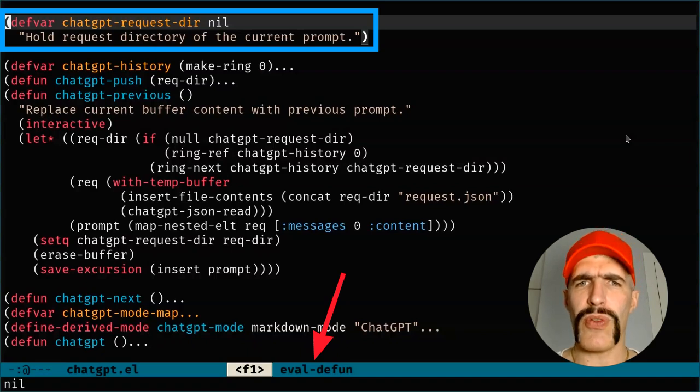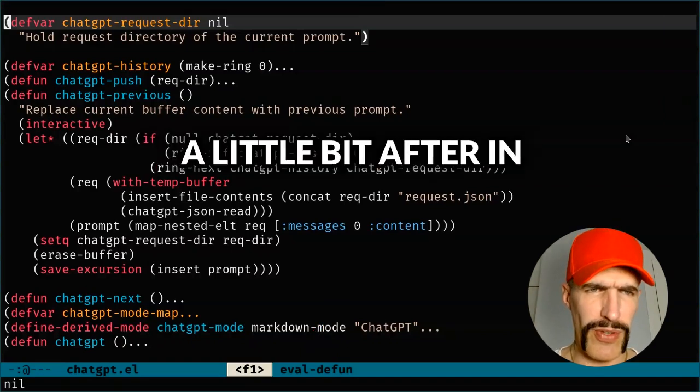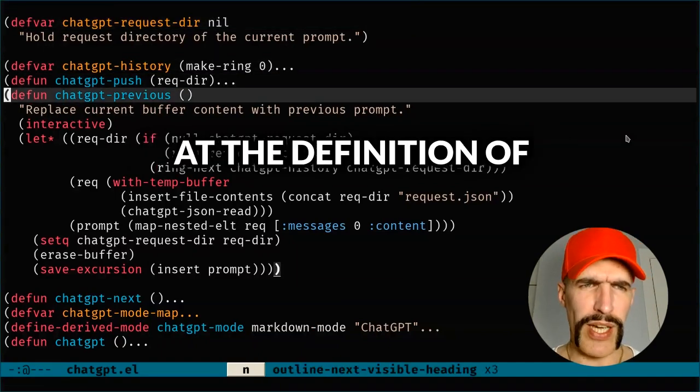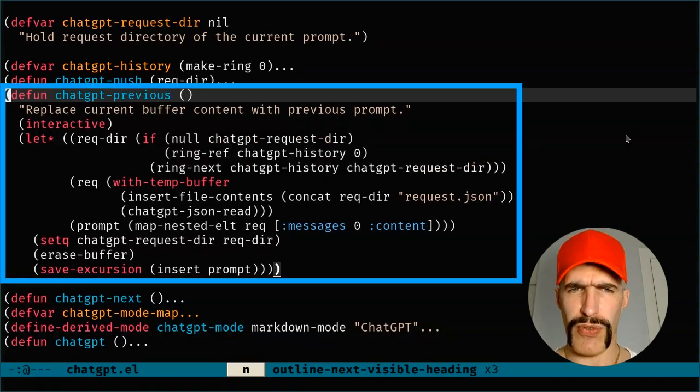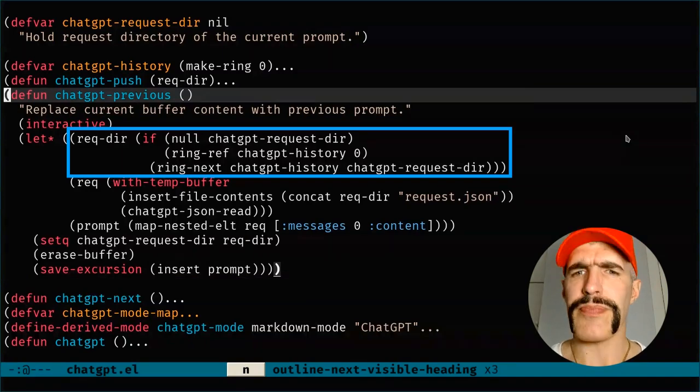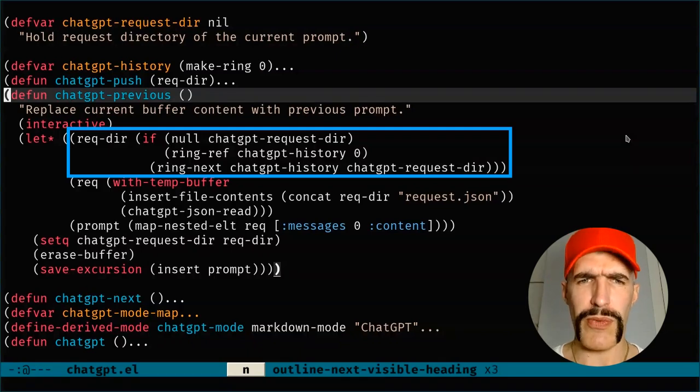Nil means there's no current prompt in the prompt buffer, and this happens each time we send a request to OpenAI. We are going to set that a little bit later in the chatgpt-push function. But for now, let's look at the definition of chatgpt-previous. First, we bind the variable recdir to the previous request directory. So this is what we did.